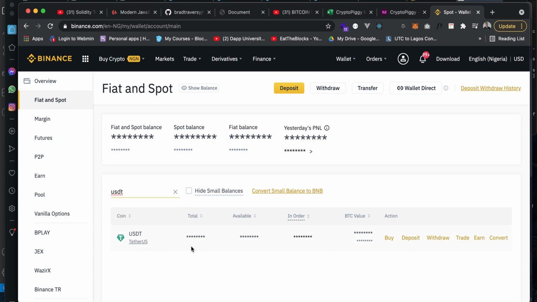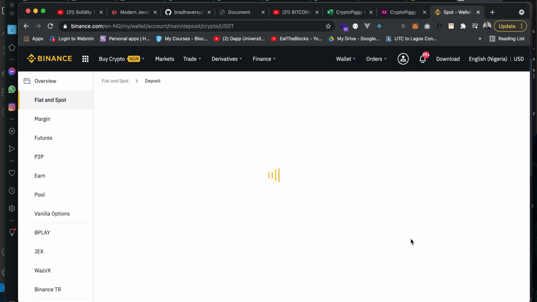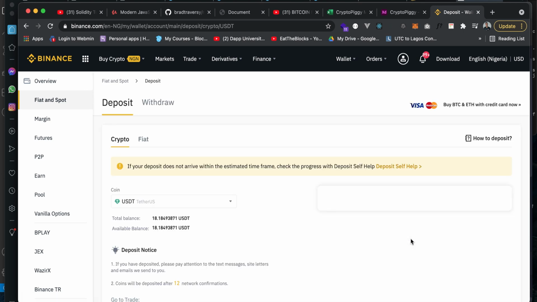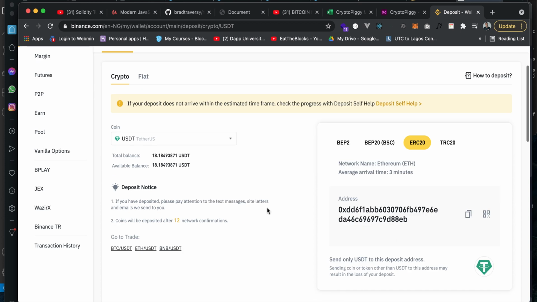So if you want to receive USDT, you click on deposit. We have withdraw, we have buy and the rest, but you focus on deposit because you want to receive funds into your USDT address. Once you click on deposit, you wait for it to load. Now we have different networks. The first network we are seeing here is the ERC20. This is using the Ethereum network, and we have the TRC20. This is using the Tron network.